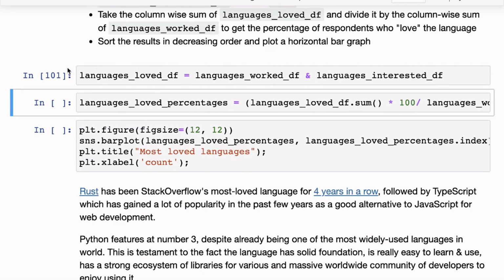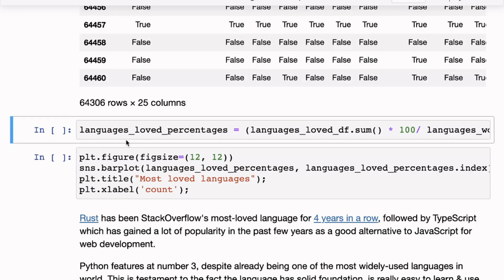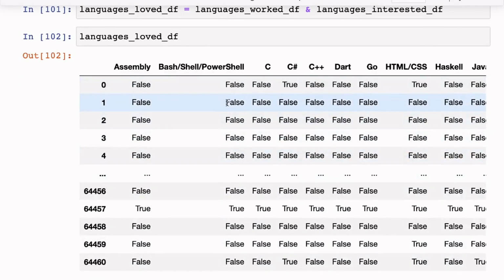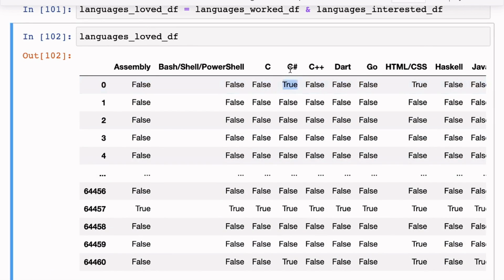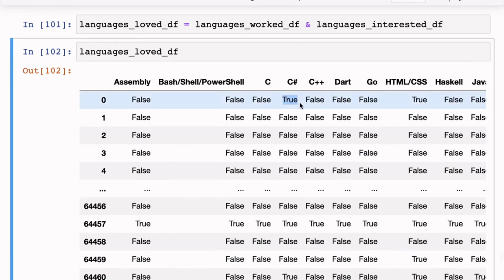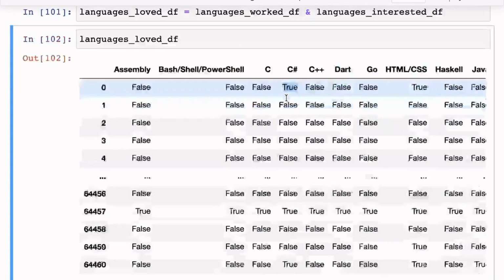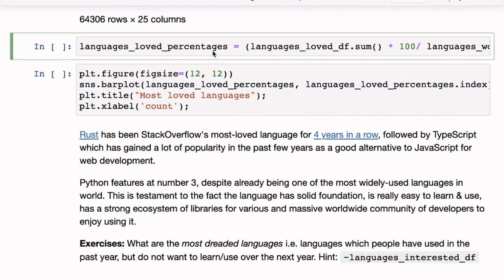So now we take languages_loved_df, and then we look at it. So for example, this respondent has true set for C# because this person has worked in C# and they are interested in continuing to work in C#. So we are saying that this is a proxy for saying that they love this language. Okay, so let's convert that into percentages.